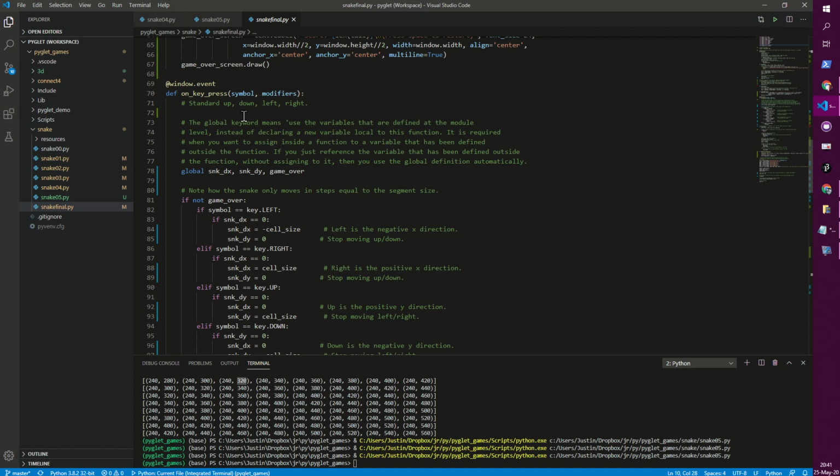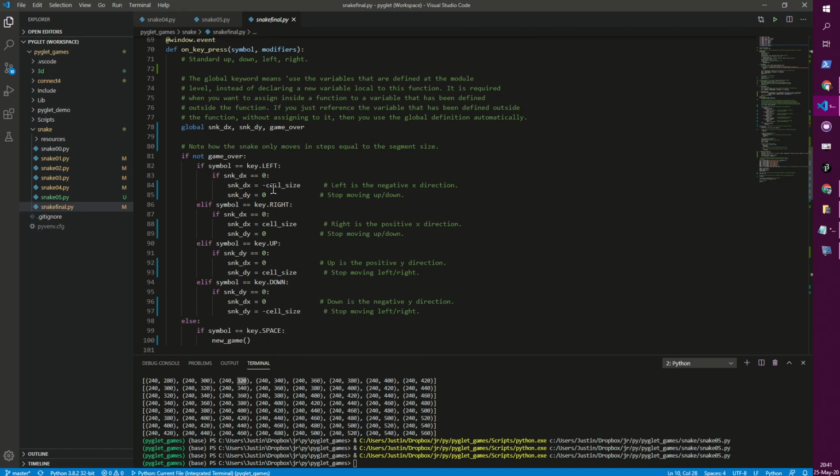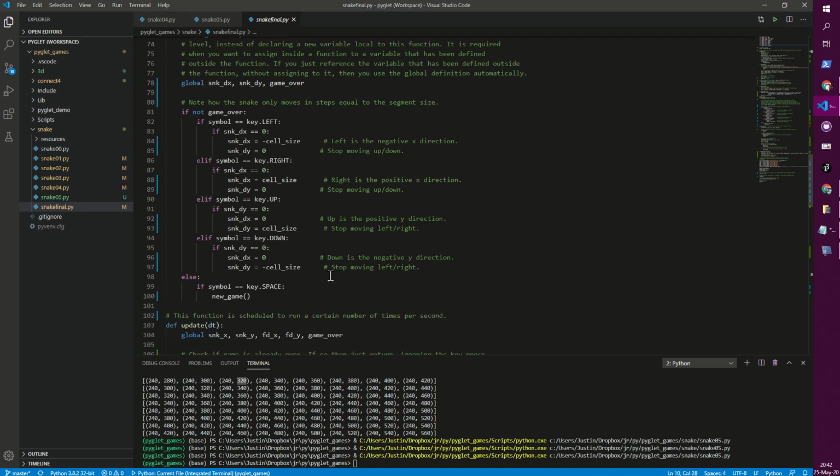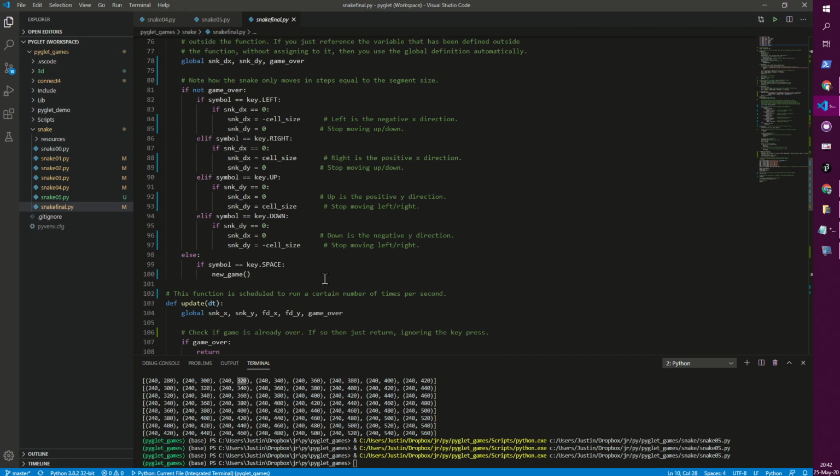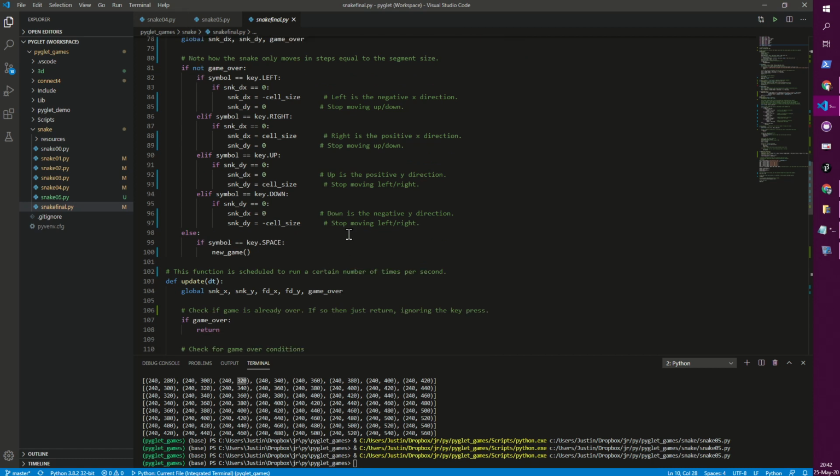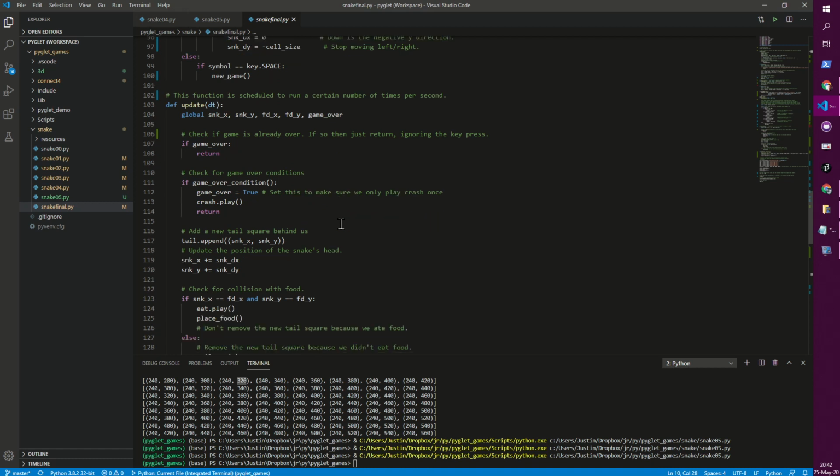On key press has changed a tiny bit, because if I now say, as long as the game isn't over, then listen for left, right, up, down. But if the game is over, then if the thing that they pressed was space, then go ahead and call new game, and that resets all the values ready to start the game again. Empties the tail and puts the food somewhere else, and that sort of stuff. What else do I need to worry about here?